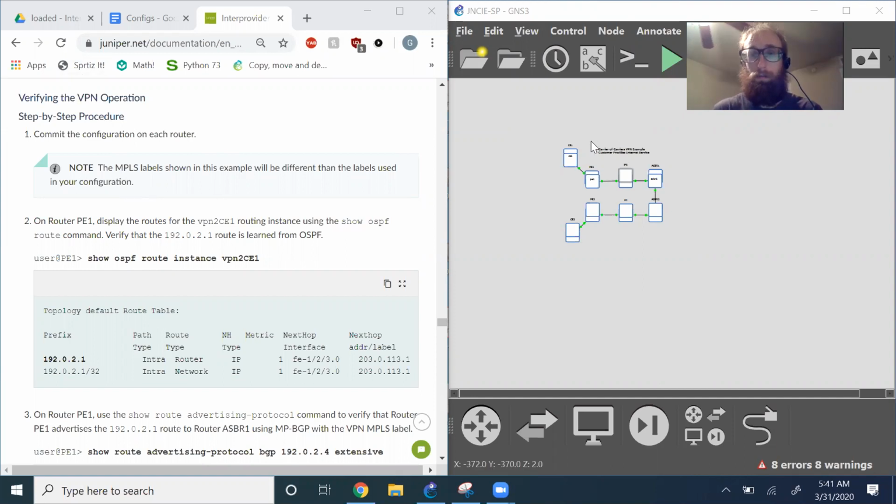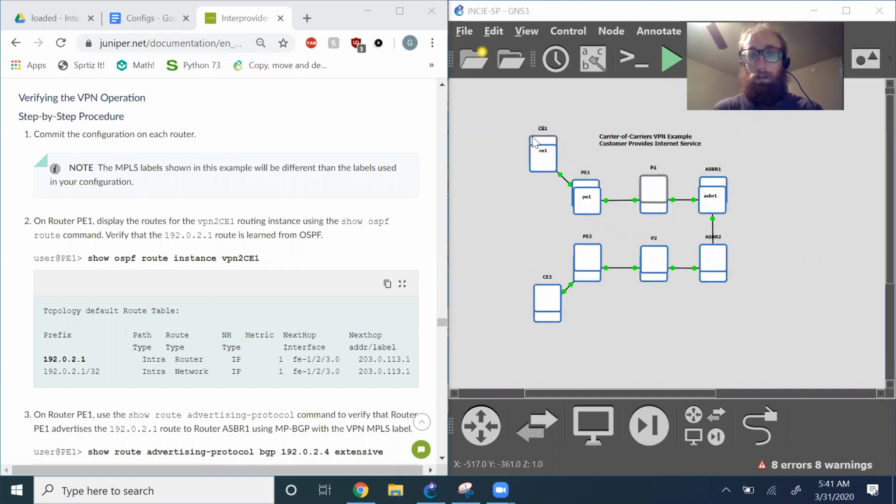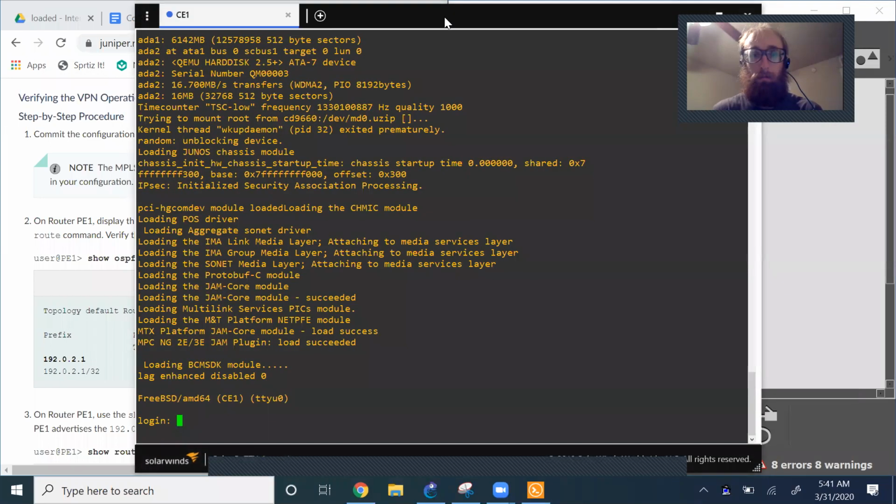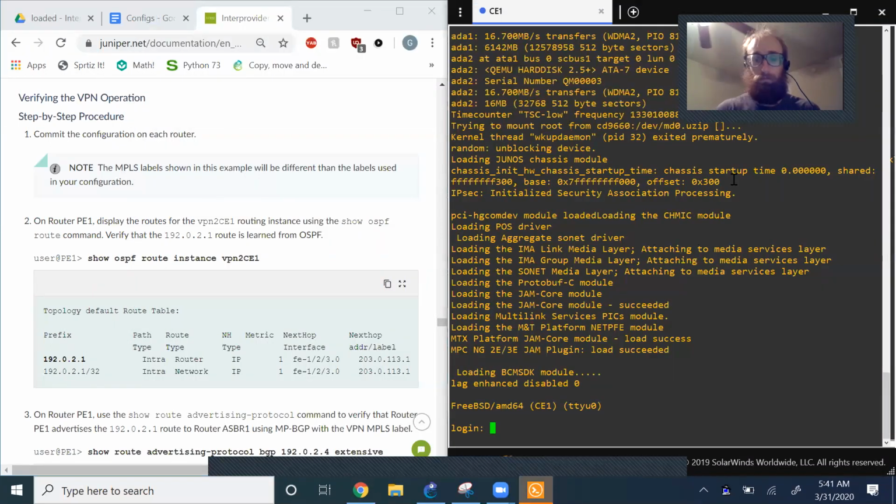Hopefully my audio is better. I actually learned today that you need to turn your headphones on if you want to use the speaker on them, so I did that.